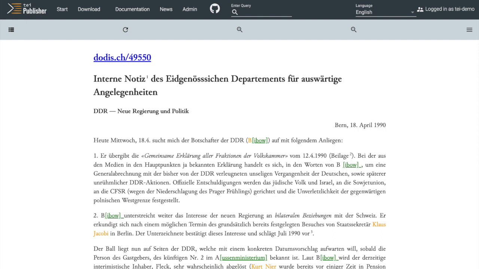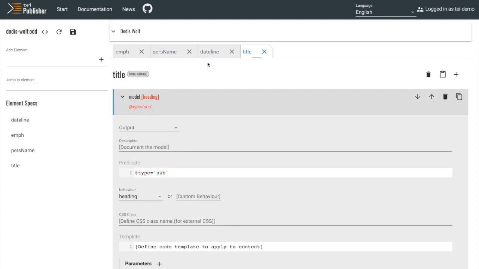So the next assignment is to make the ref link in the header less prominent. At the moment, the link here, which leads to the DODIS database entry for this document, is rendered as big as the main heading and thus catches the reader's eyes too quickly. So we may want this to appear in smaller print and maybe also move it to the right side of the document. So we go to our ODD editor again, and we need to add a specification for the ref element.